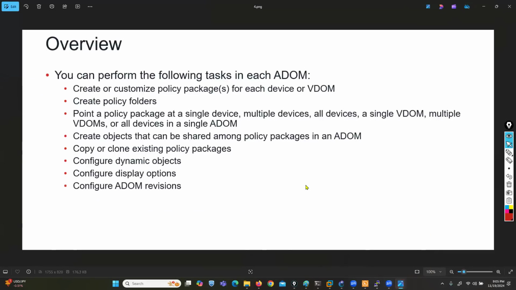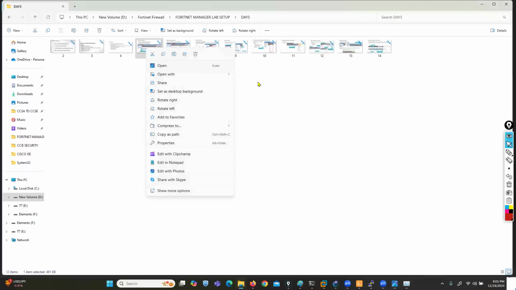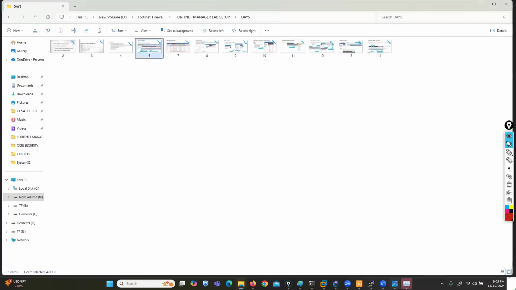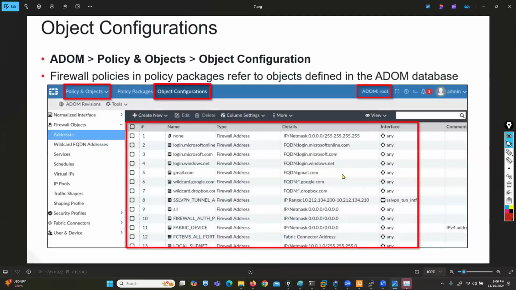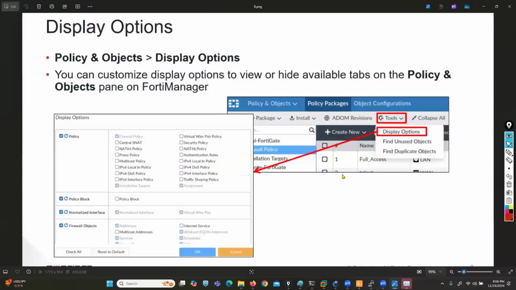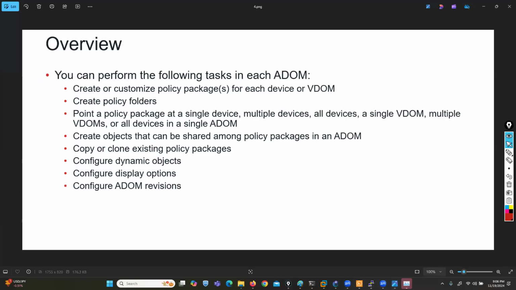Okay, now we have completed how to work with policy packages. We can create multiple policy packages, and these packages we can attach to our FortiGate devices. We can also create all types of objects in this centralized location. Let's talk about the next slide now.